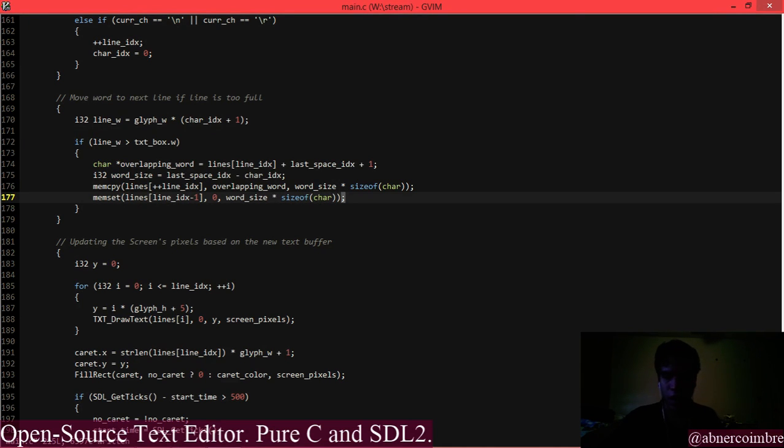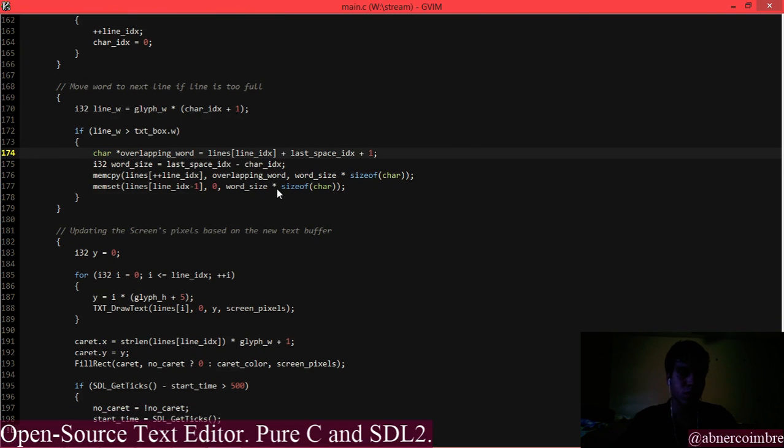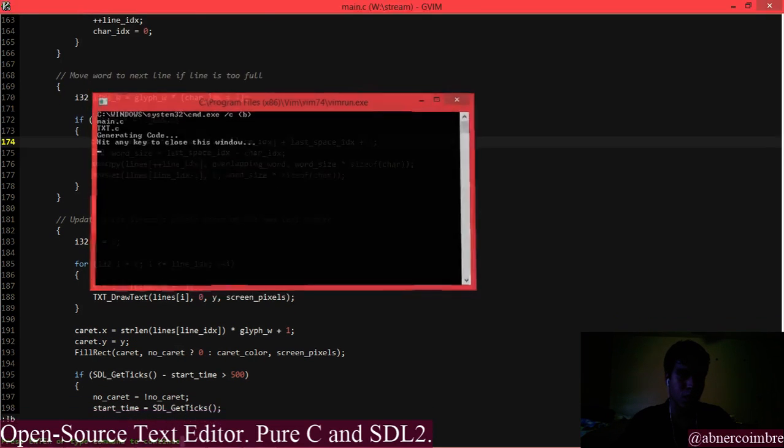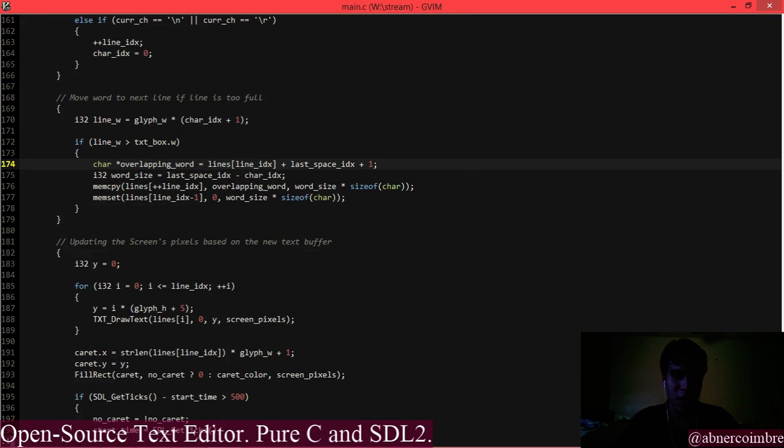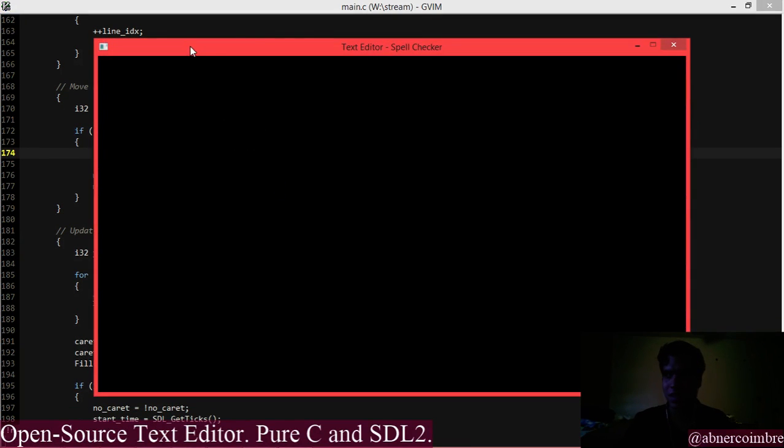Okay. All right. Let's see what I did because I didn't even think of this. So I'm saying, grab that overlapping word, find out the size of it, copy the entire word over to the next line of the text buffer, and then go to the previous line and erase or clear whatever it is that you moved over. Okay. Build. I have a funny feeling about this. I have a weird feeling about this. Let's see.